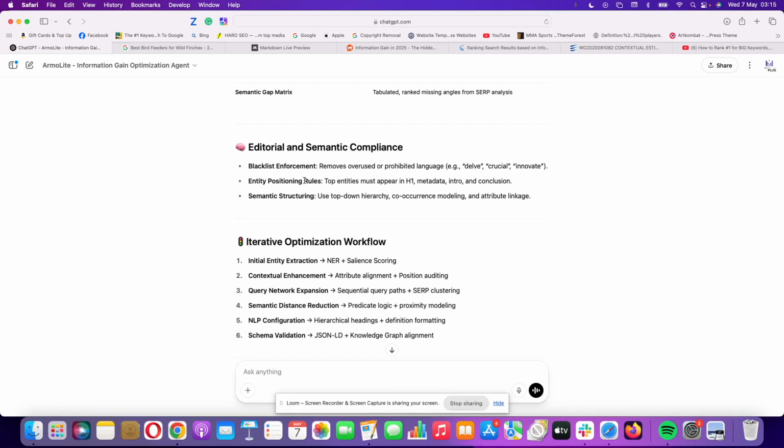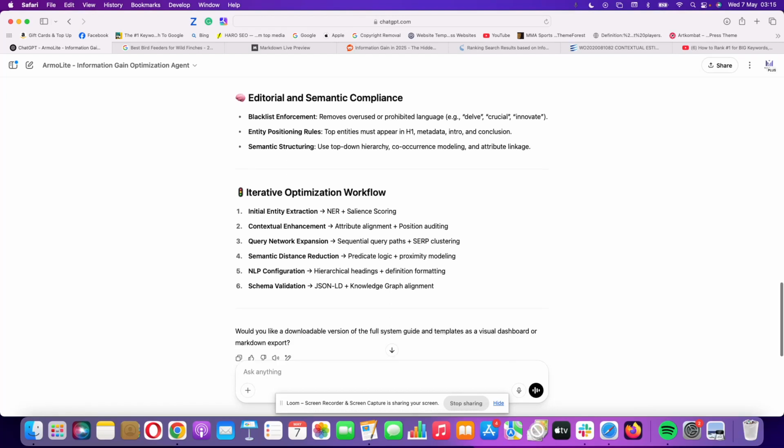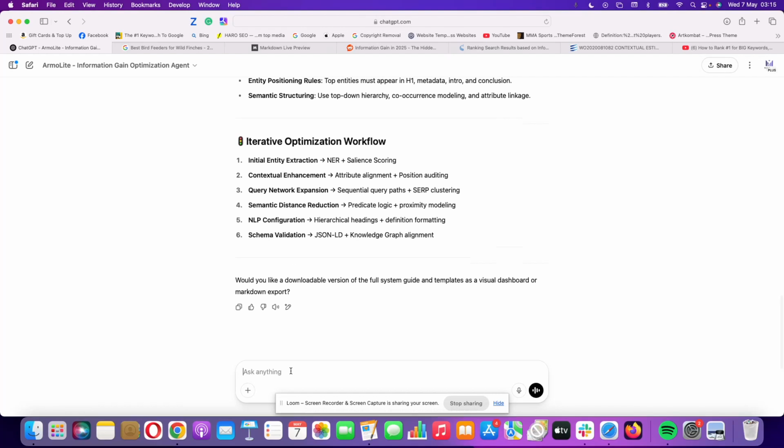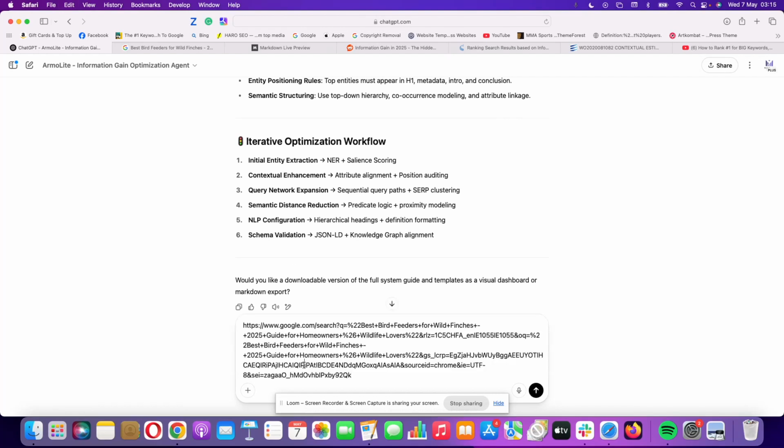So it understands the concepts of entity positioning, what you'd call in semantics, proximity and proximity constraints, and things like that. Semantic structuring, so it understands contextual hierarchy, co-occurrence modeling, and attribute linking. Things like subject, object, predicates, and all of this kind of stuff. It also can reiterate on itself, improve on its last output. If it gives an output, you can always ask it to ideate optimizations to the last output, and it will continually do that and improve on what it's already done. And you can do it for any of these processes here.